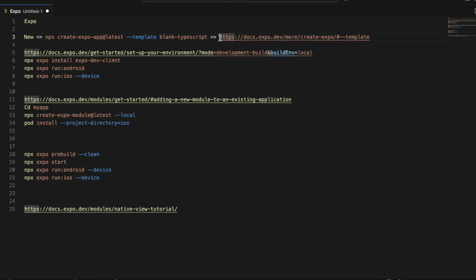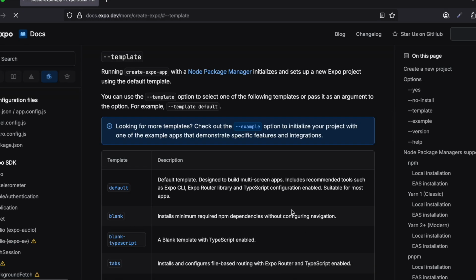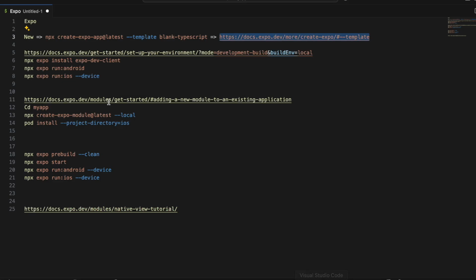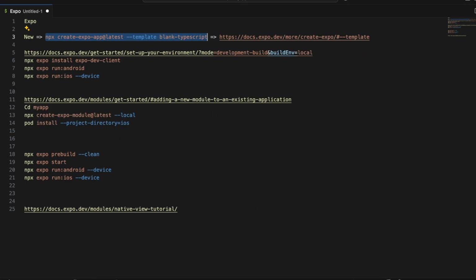To create an Expo React Native project you need to go to this particular URL over here, and it's up to you what template you want to use. I am using this blank TypeScript template. For that you need to run this particular command. I have already run this command and created an Expo React Native project, as you can see over here. I'll just minimize everything.